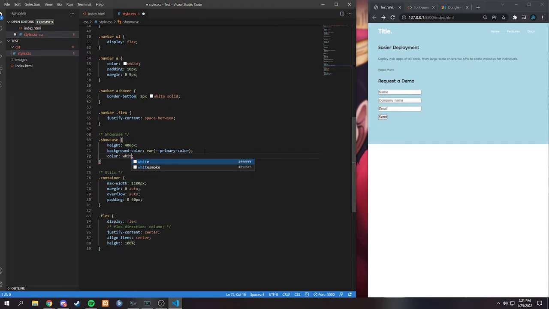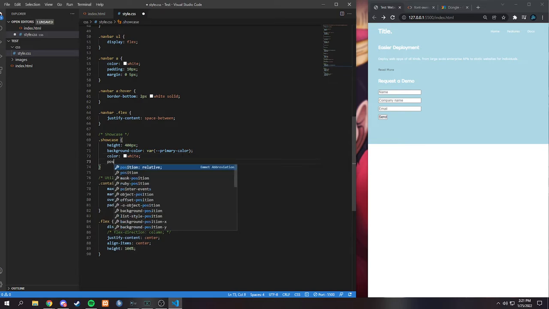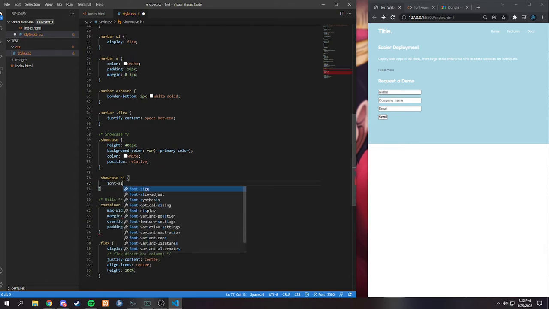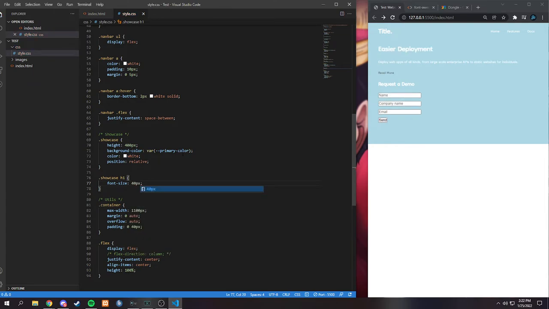So color, we're going to put to white as well. And position relative. And then right under, we're going to have H1 dot showcase, showcase H1. It's very tiny. So we're going to change the font size, 40 pixels, which does make it a little bigger.